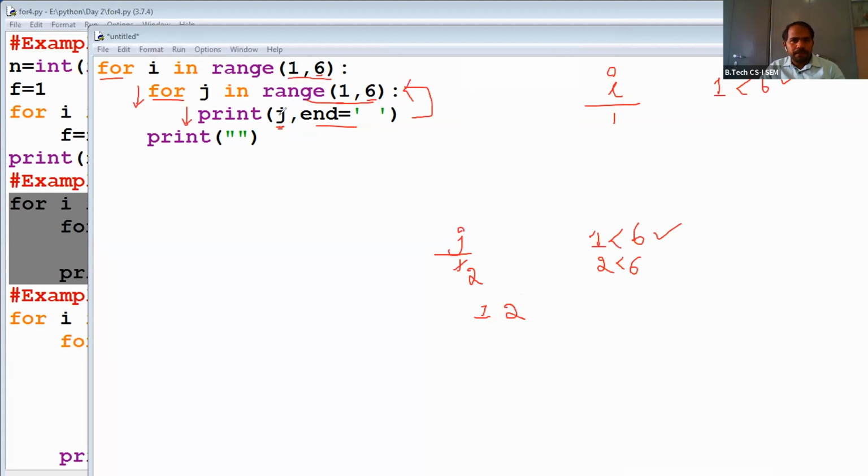Next, again check the condition. Next one, 3. 3 less than 6. Increment the j value. j is 3. Next, check the condition: 3 less than or equal to 6. Yes, the condition is true. Then print the j value, that is 3. Next, the j value is updated to 4. Again check the condition: 4 less than or equal to 6. Yes, the condition is true. Then print the element.